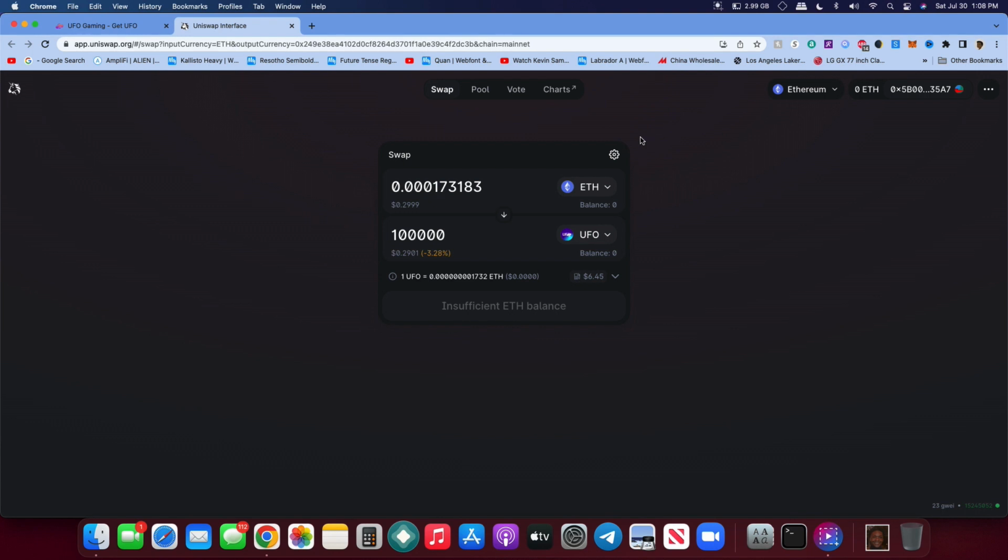Now, that is very simple, guys. That is how you can buy UFO on Uniswap with your MetaMask wallet.